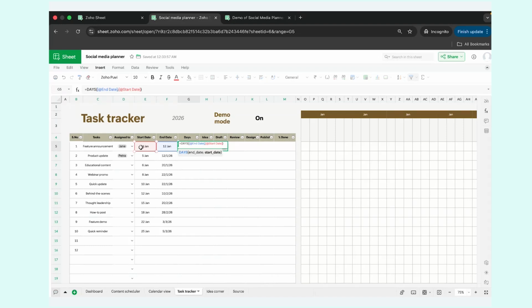The problem here is it's going to give me the difference, but I also want to include the start date and the end date. So I'm going to just add +1 to this, because this task runs from the start date to the end date. Press enter and it will give me exactly that. So here we have these stages that we go through.